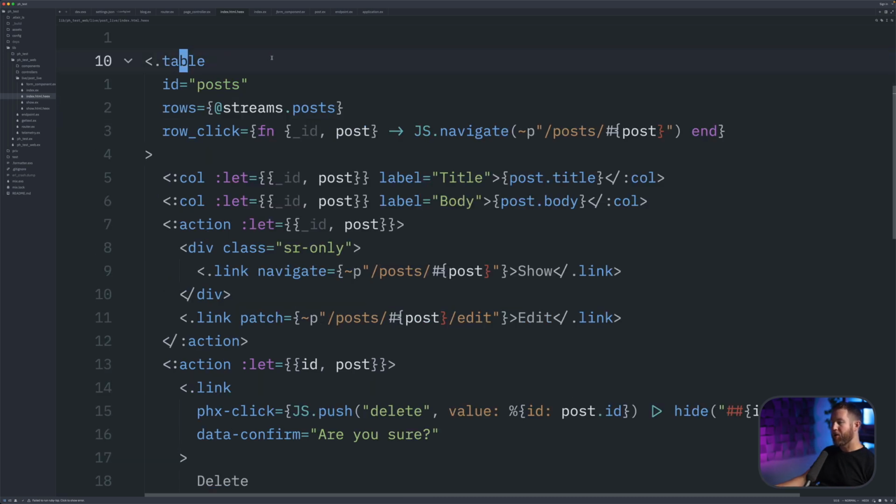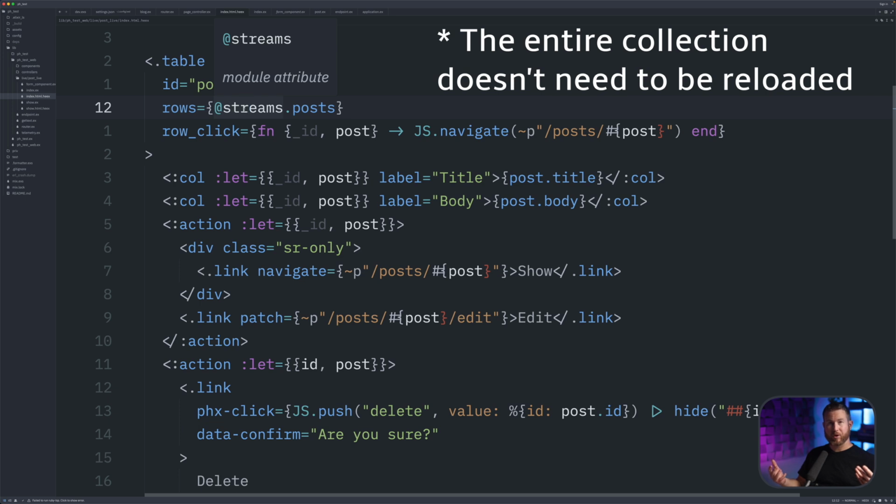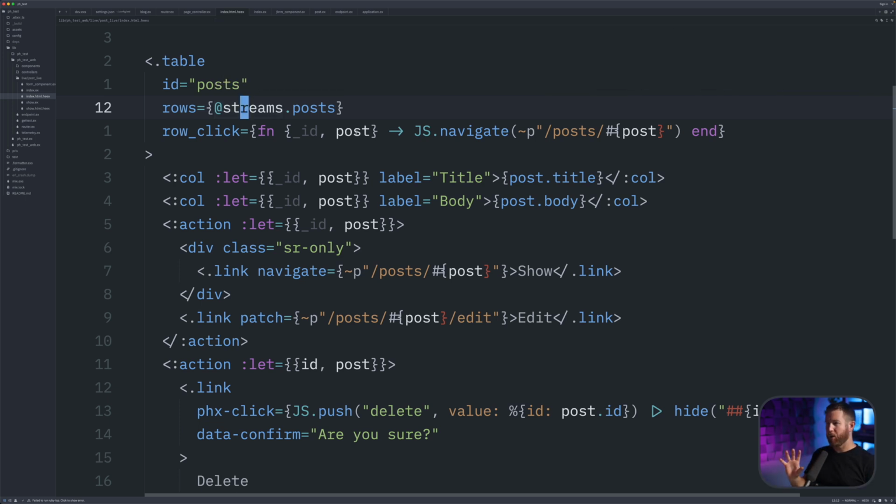Then we have this table component, which does exactly what it sounds like. It gives us that table that all the posts are enumerated in. It has a rows attribute, and we refer to the post data. The post data is in what's called a stream, which is a mechanism for maintaining a list of many elements such that the entire page doesn't need to be reloaded every time the collection changes. That's what a stream does. We'll see more of that when we look at the Elixir code.